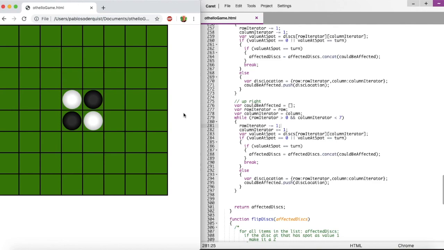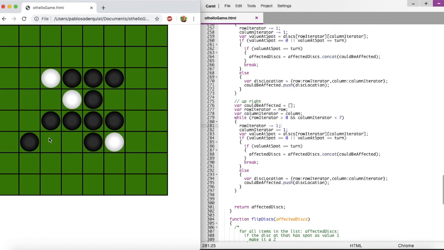So now all the basic functionality of Othello should be here. We should be able to go up, and it flips that tile. We should be able to go up for this guy, it flips that one. We can go to the right, we can go to the left, we can go diagonal, we can go diagonal here, we can go diagonal here. It looks like it's all working, which is great.